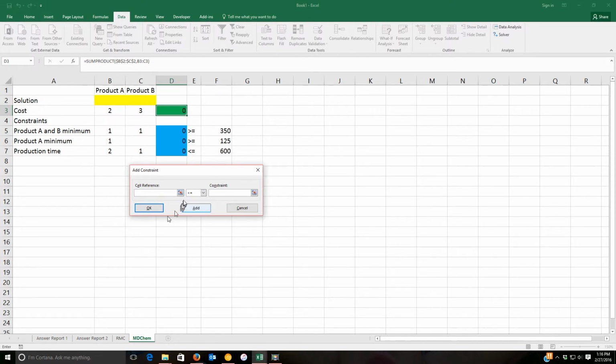I'll go ahead and do my less than or equal to constraint first, just to show you that you can do them out of order. It doesn't matter. Here's the cell reference for that constraint. That's where the value is going to go. Here is the constraint value itself. Now I have more constraints that I want to add, so I'm going to select Add. I'll go ahead and select the cell reference for my two greater than or equal to constraints. Select the greater than or equal to symbols, and then I will select my constraints and say OK.